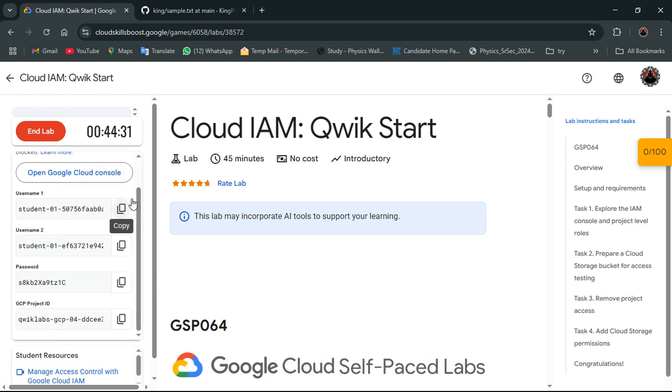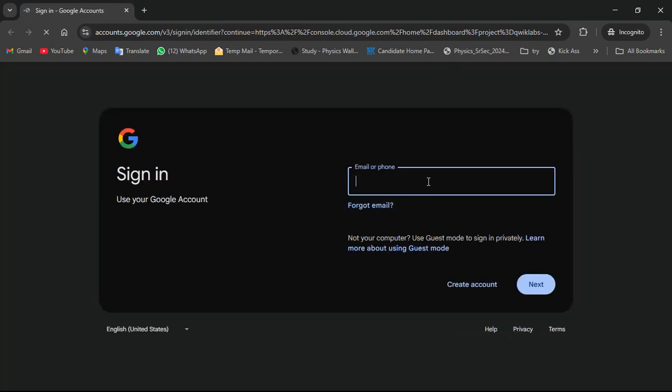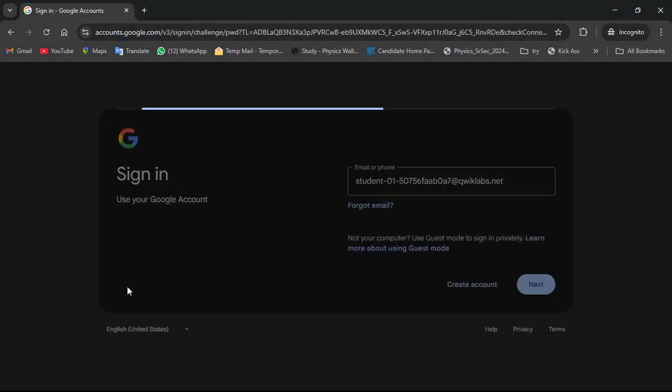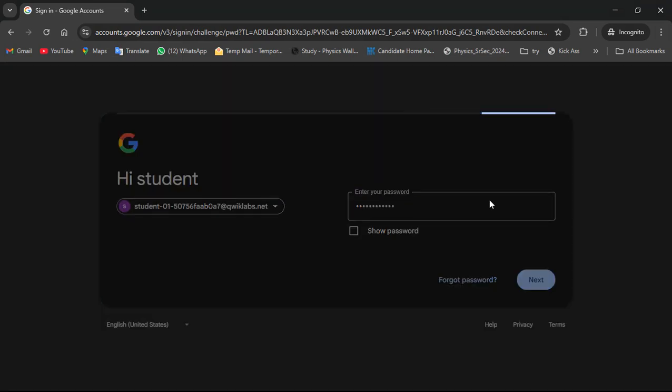So, after starting the lab, open the Cloud Console and log in with username 1. Copy the username 1 and paste it here. Then copy the password and paste it here. Now, wait for some time.